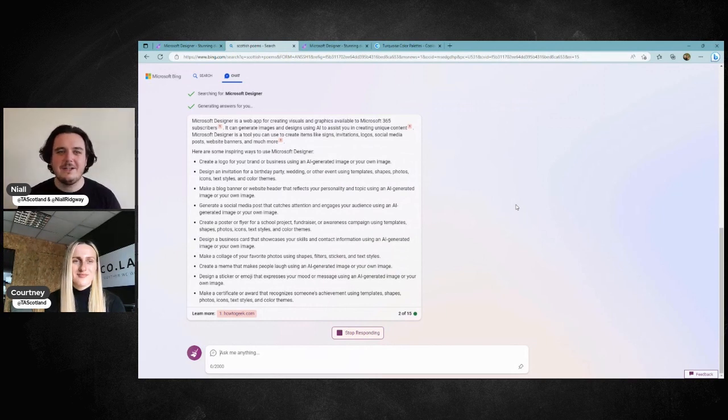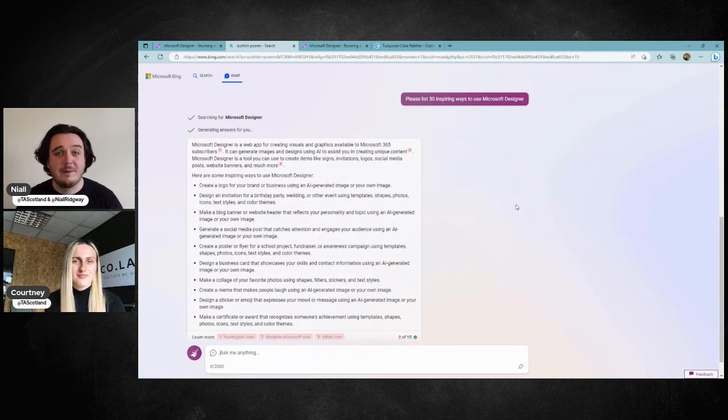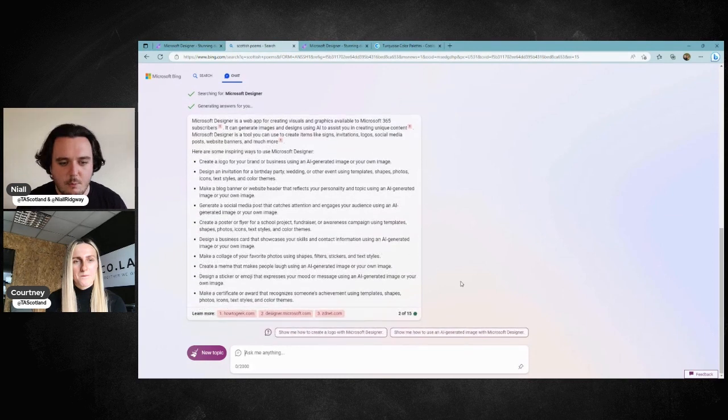So this is how you can use the Bing AI to come up with loads of different ideas to support your students on what they're needing to create. Even ask your students to search for different things that they could create, and then from there they could be inspired to create something using Microsoft Designer.